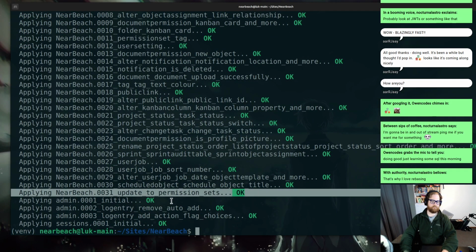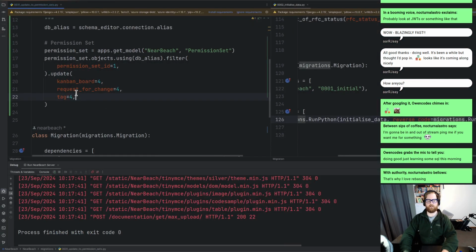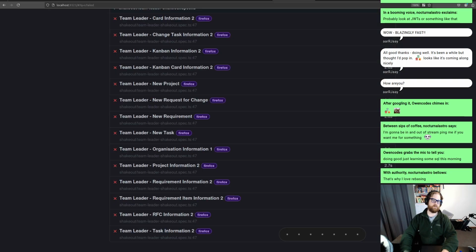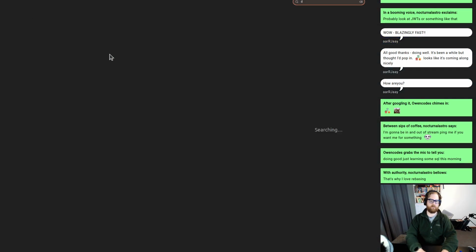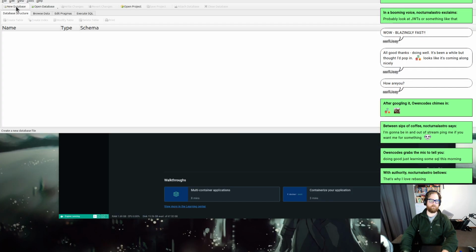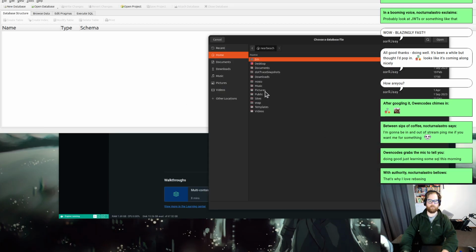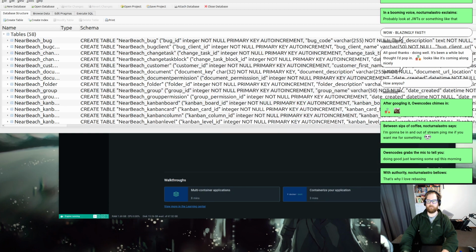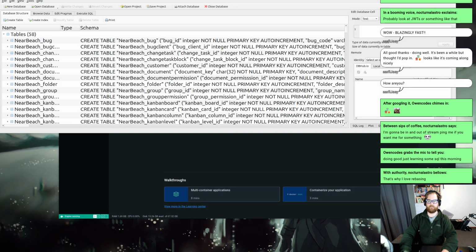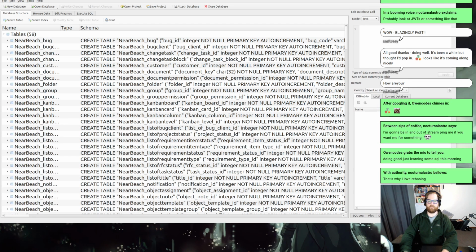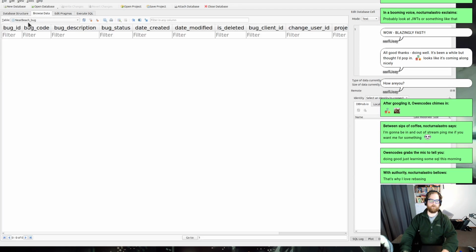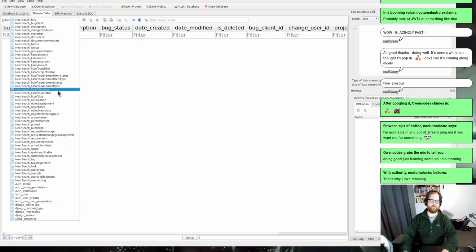So it looks like it's updated the permissions. That's one way to check: we go open up the database and we double check the Kanban board and all that kind of stuff. So we're going to do that right now. So we'll go over here and we'll type in SQLite, bring up our database. I'm terribly sorry that it's in light mode. I can't do anything about it. We want to go into our sites NearBeach and we want to hit the database right there. What we need to do is we're going to go browse data. We're going to go permission set.